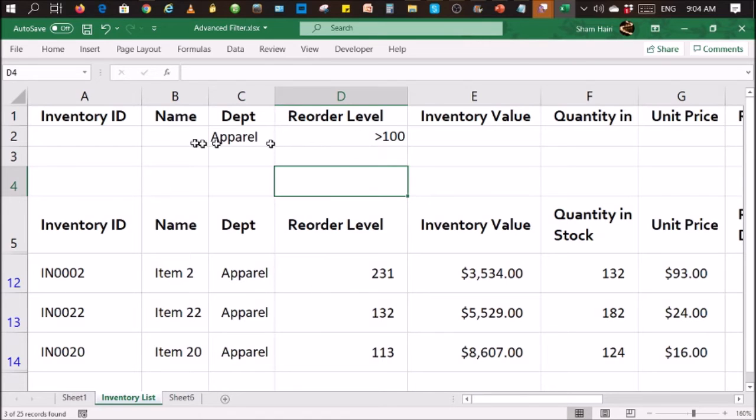Make sure you don't have that in your criteria area, even in the title of the criteria area, the column title of your criteria area.